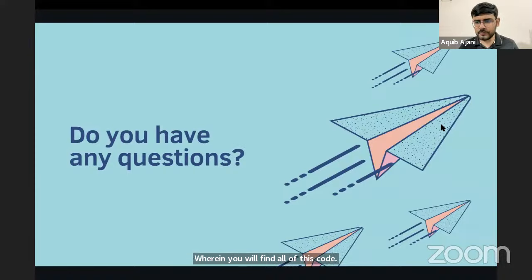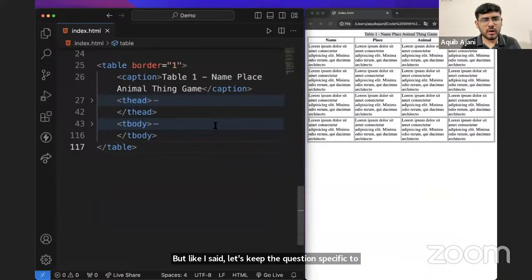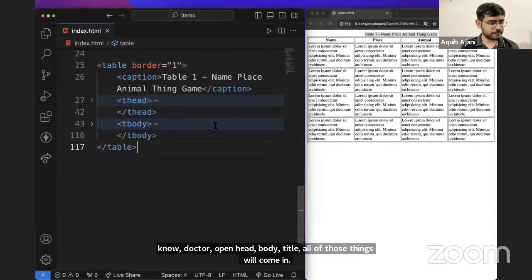Right. And again, we will discuss the head tag, body tag, all of those things later. For people who already know HTML, don't worry, we'll not miss out anything. There are still a lot of tags that we are yet to discuss. But like I said, let's keep the questions specific to what we have discussed so far. We'll talk about everything, doc type and head, body, title, all of those things will come in, but after we finish off with the content part.